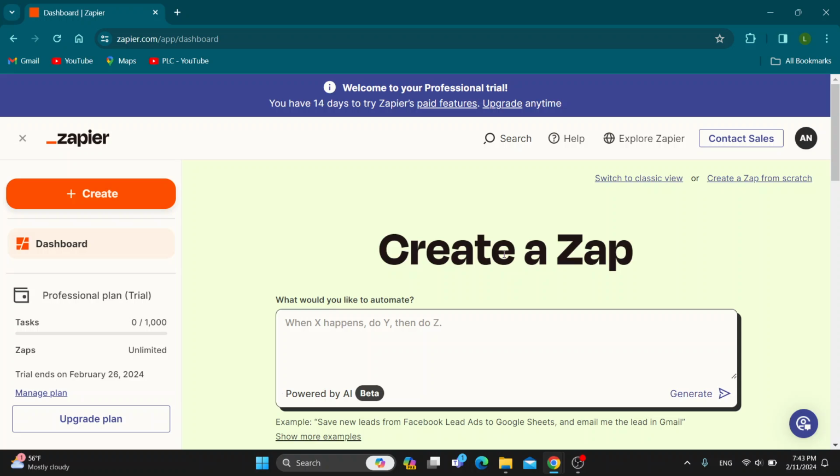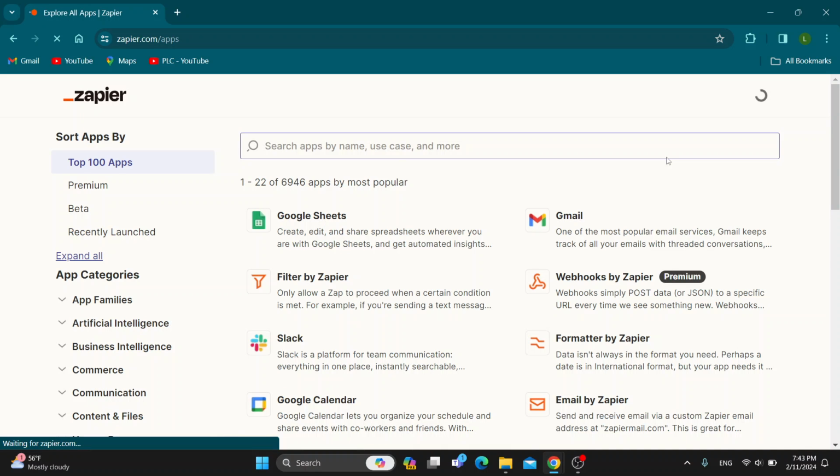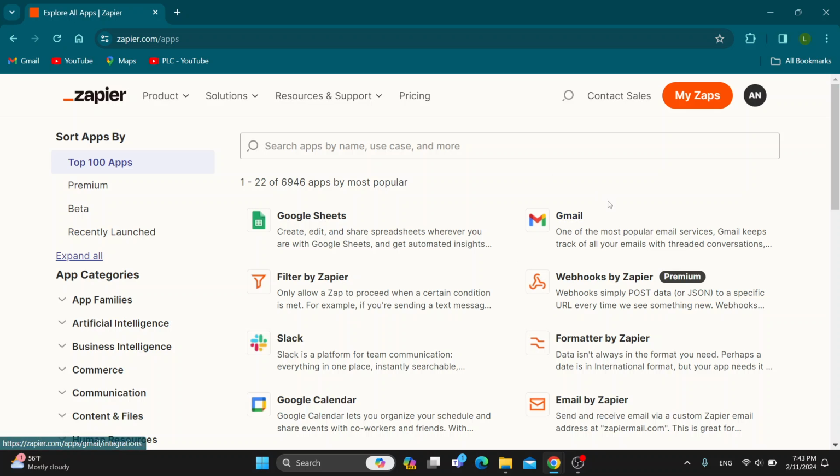So the first thing we want to do is go right here into the upper right corner and find this button that says Explore Zapier. So go ahead and click on that. And after clicking that, this is going to open up this new page right here where we can see all the apps that we can use Zapier with. As you can see, at the top of the page is a search bar where we can click on it and then search for what app we want to find.